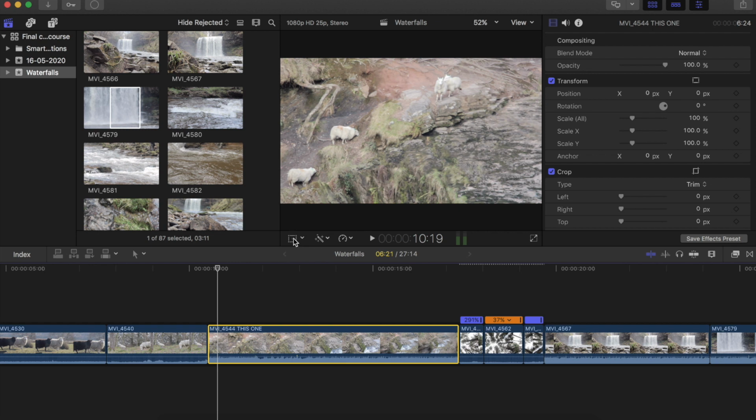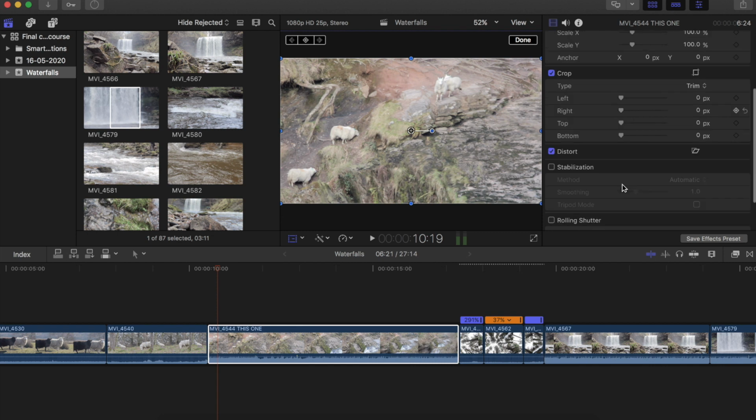Find this button here. All the transform tools are on the right in this bar here. So you will find position, where it is positioned in the shot, rotation, of obviously, scale, and then you can find options to crop as well.